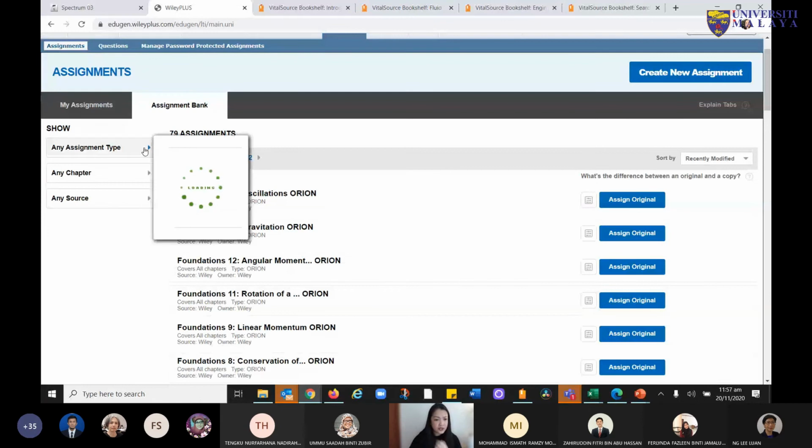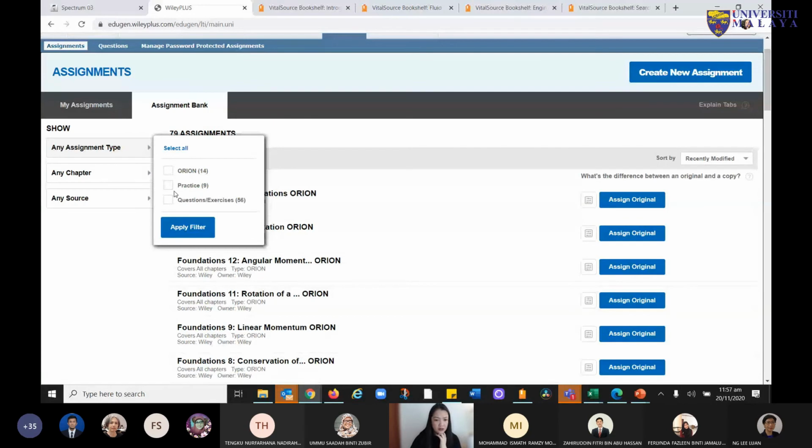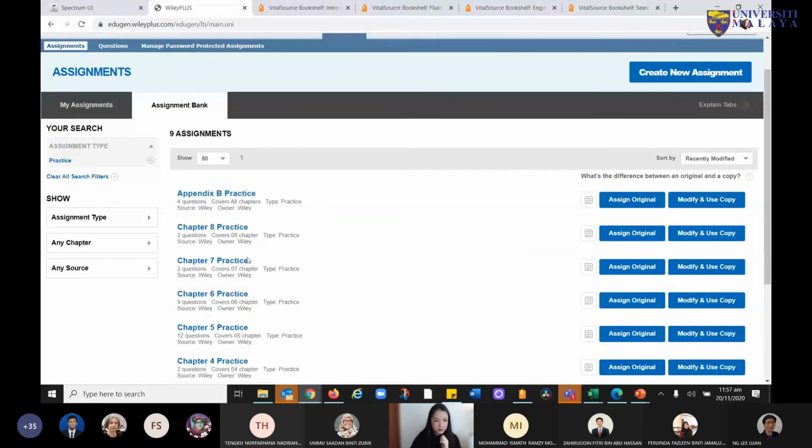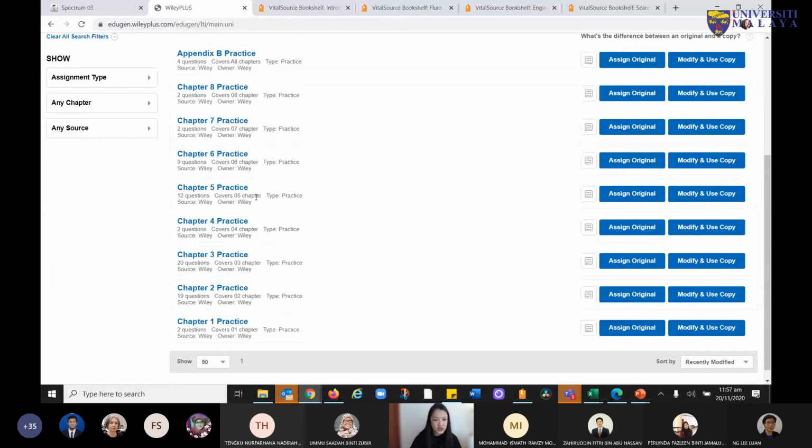You can narrow down your search by assignment type, because there's plenty of that. Maybe you want to search for questions under practice, okay, and then apply filter. And then probably only practice questions for chapter, let's say for now, chapter 6 practice. So when you go into chapter 6 practice, there are already 9 questions. Again, this is a pre-created set of activity. You can readily assign it to your students, or you can create your new set, is also okay. But you can utilize the pre-created.